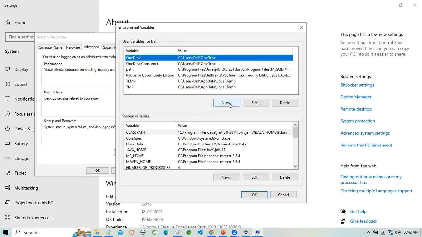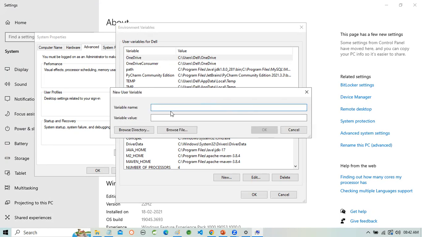Please click on New. Here specify the variable name. We want to set the path of the compiler, so type Path, and paste here the path of the compiler. After that, please click on OK. But I have already set the path, so I will click on Cancel. Understood?